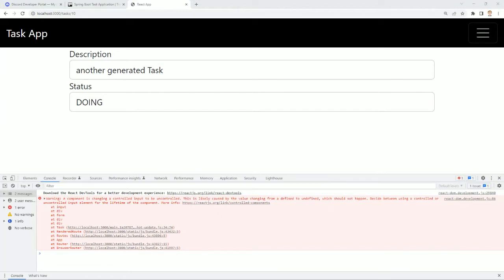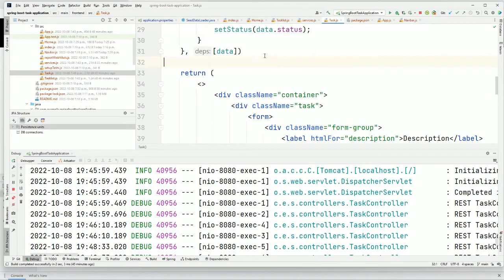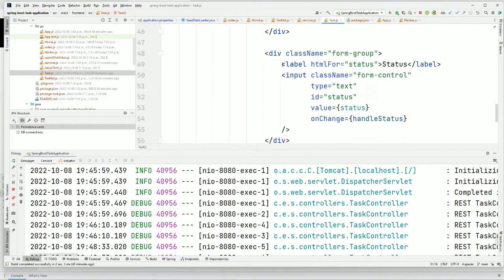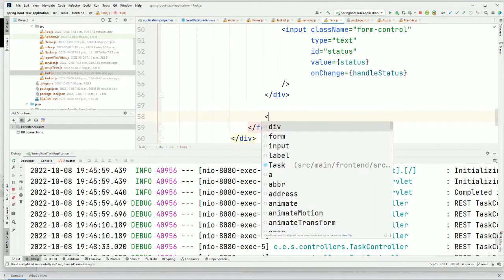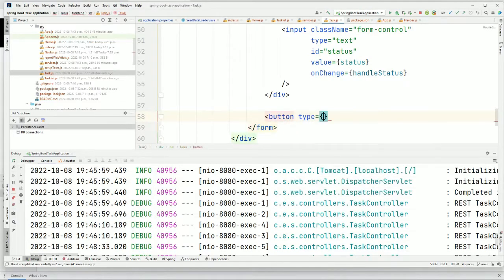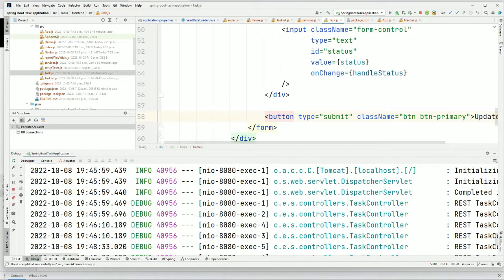So to do that, let's put in a form button, a submit button right in that form there. At the bottom, underneath the second div, let's go ahead and create a submit button. Type equals submit, and then we'll give it a class name of button primary, and then we'll just call it update. That's what I gave the name for it for now.